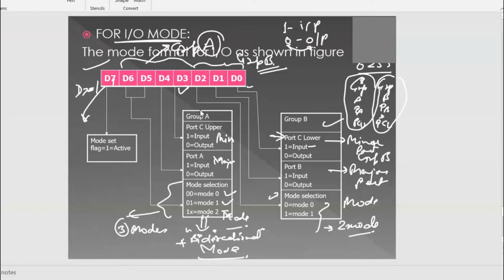So let's get back to D3. D3 is again port C upper, minor port, 1 for input, 0 for output. D4 port A, major port, 1 for input, 0 for output. Same thing, mode selection. Now we have one more mode, so that means we are having 2 bits to store, D5 and D6. So whatever the condition you are having, just place the bits respectively and you will get the answer of what we have to design.